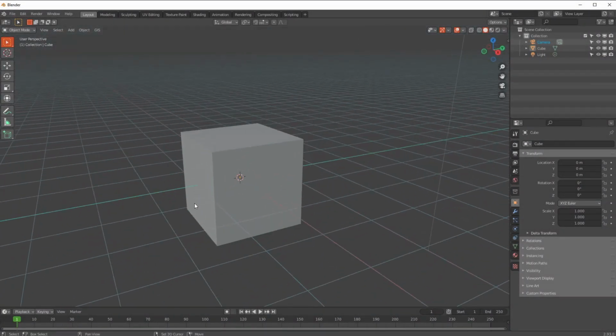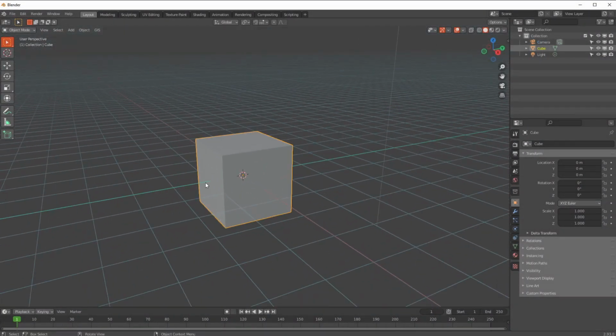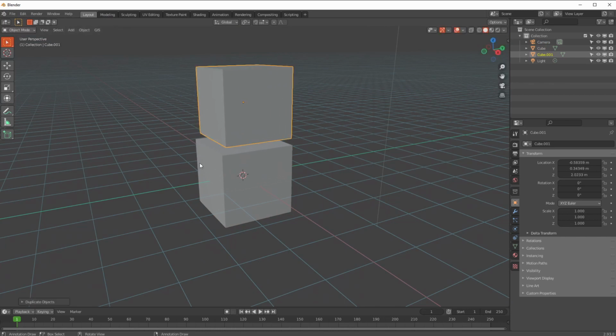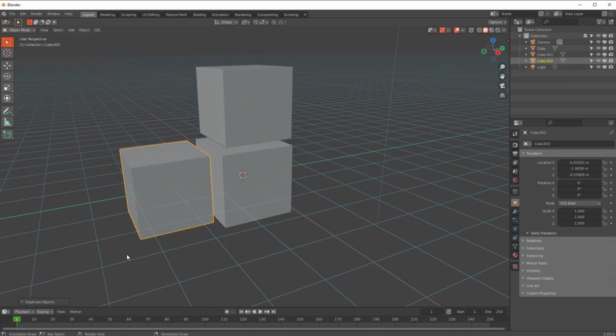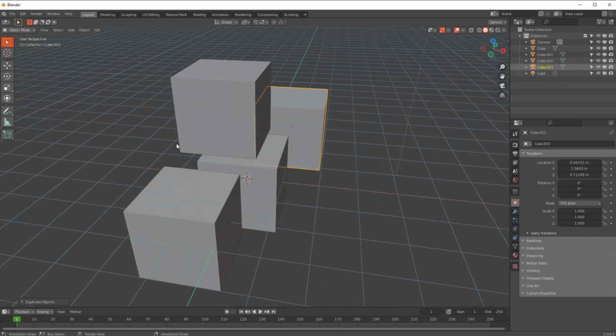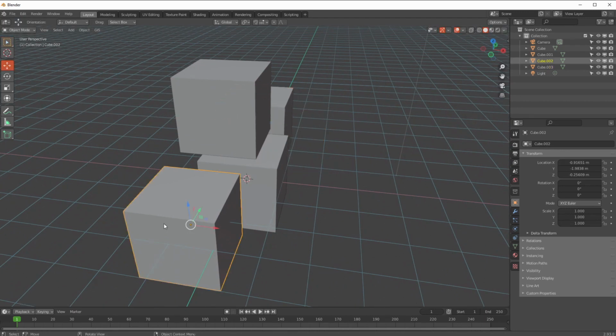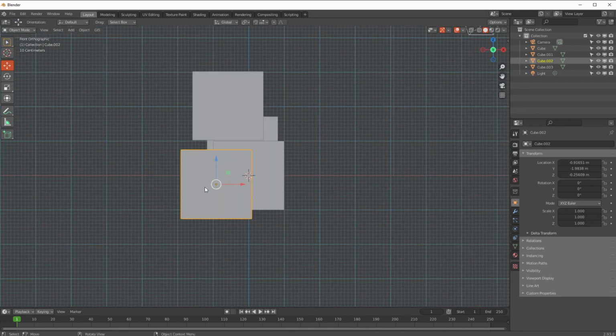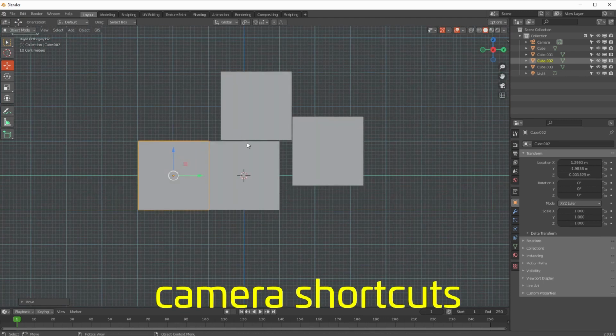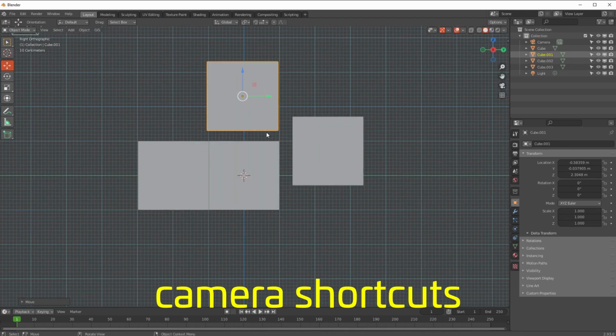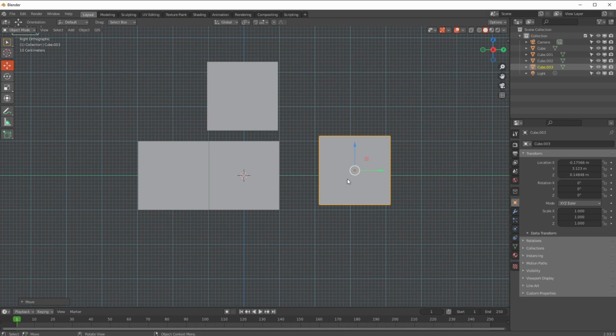So number 5, I'm going to very quickly just do something here. I'm just going to go Shift D and move that up, and Shift D and then move that. Shift D is an easy shortcut. Everyone pretty much knows that. It's lovely. But what also is very lovely is how to control the camera views, so you can see things as you're moving around, and how you put them and where you put them.